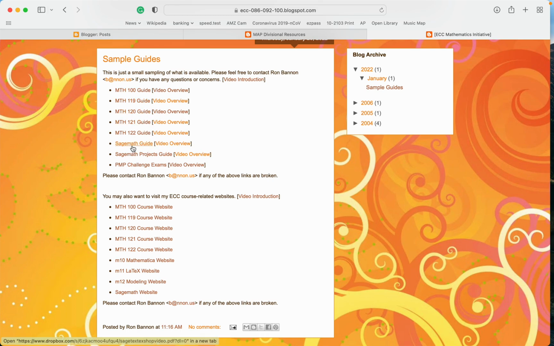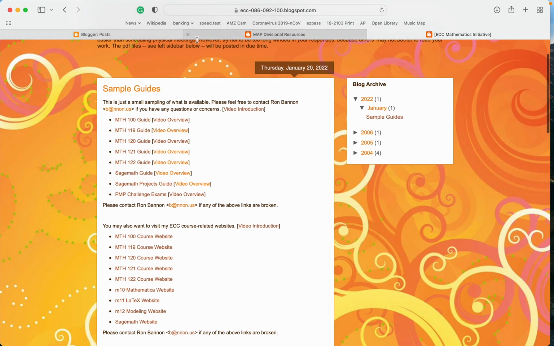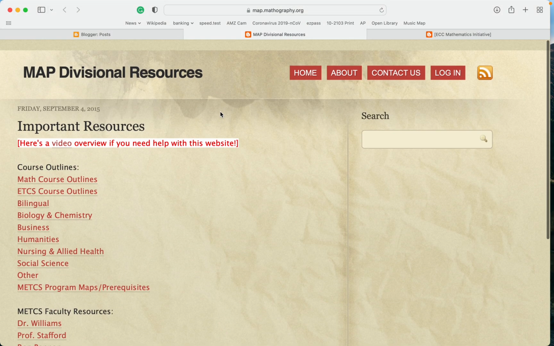I also have guides up to supplemental activities for our students. For example, computer algebra systems, and a lot of things up there, too, like learning sites. But again, you decide what you want to put up there, including the course outlines. All right, let me go back to the divisional resources.